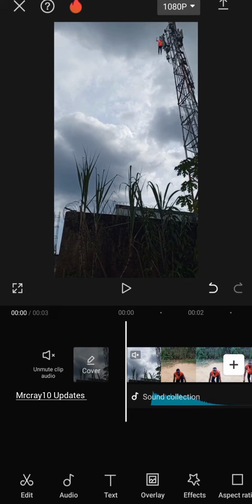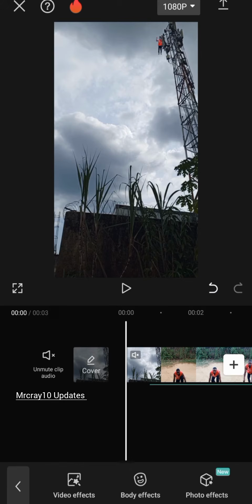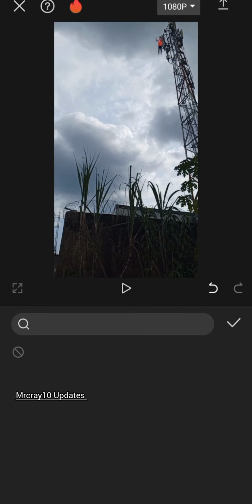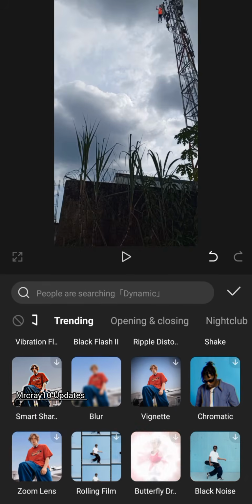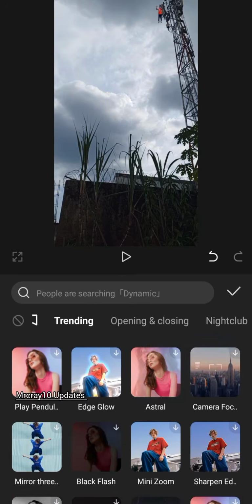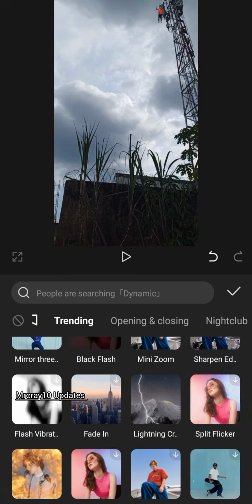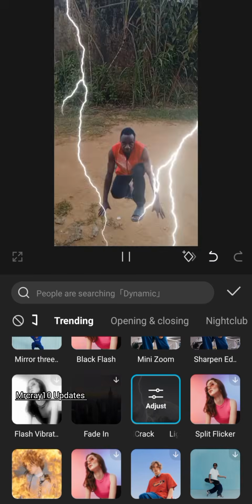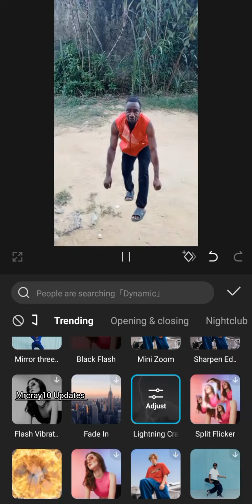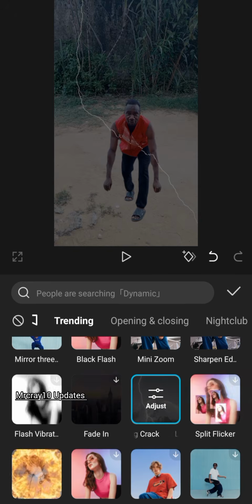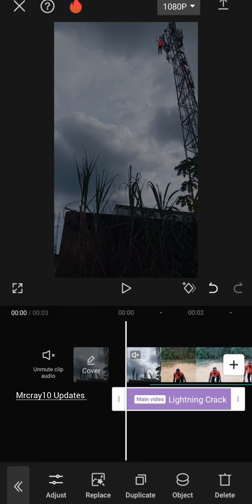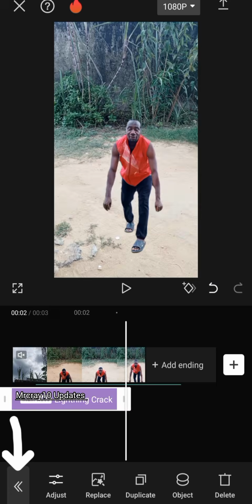Now you will see effect, click on effect. Now click on video effect. Okay, now scroll down to this lightning crack. So you have something like this, you select that one. Now tap on the back icon here, tap on the back icon again.